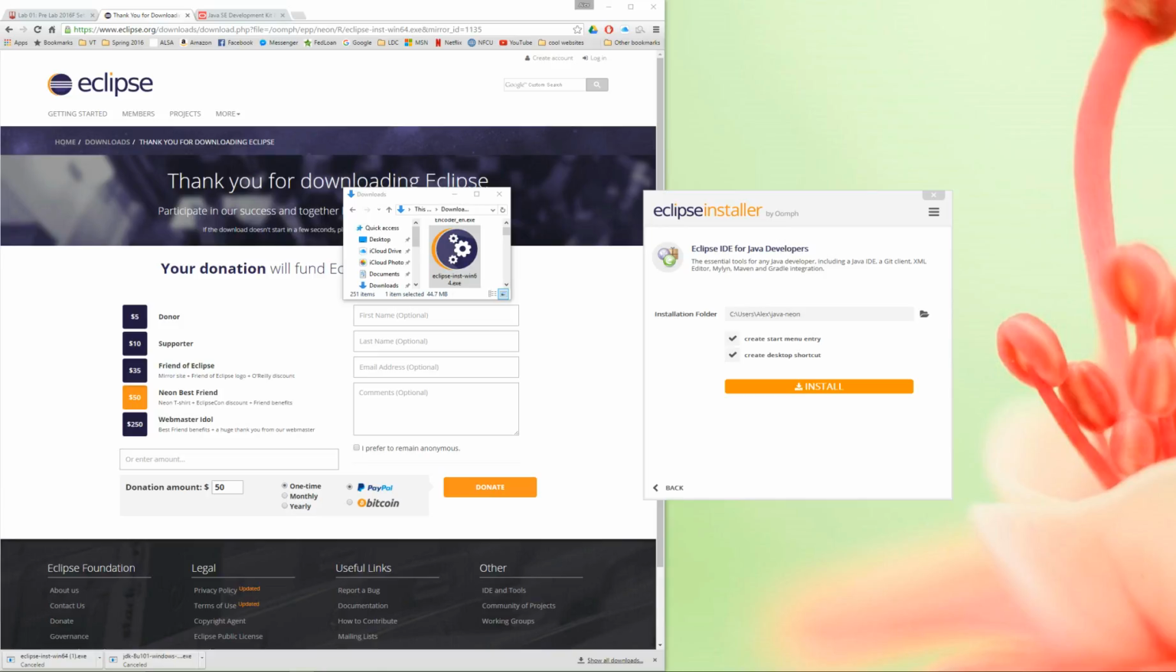I keep the installation folder the same. I also keep these checkboxes the same. You can change it if you'd like to, but you don't have to. This is something you're going to use every day, so I do recommend that you keep at least this desktop shortcut. And also make sure that this location isn't going to be somewhere that you're going to delete later on, because if you delete it, then you won't be able to open it in the future and you'll have to go through this process again.